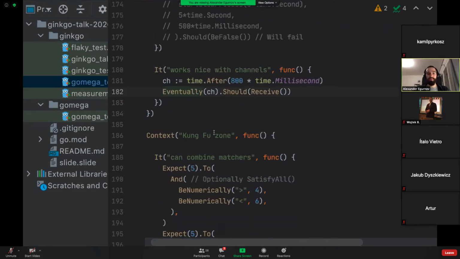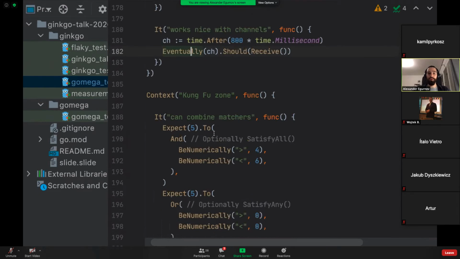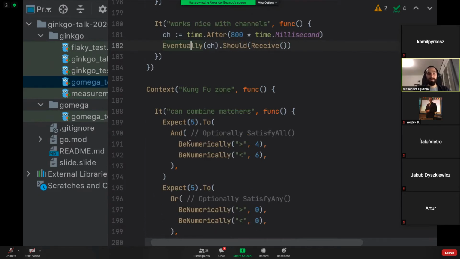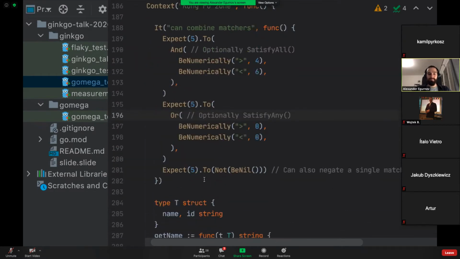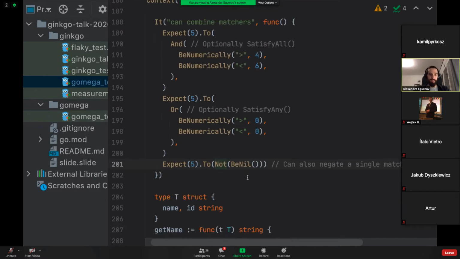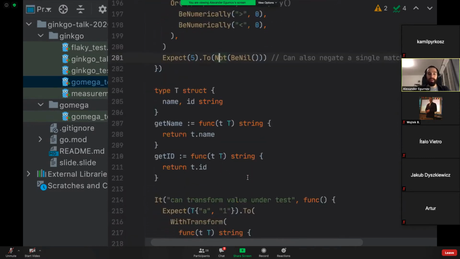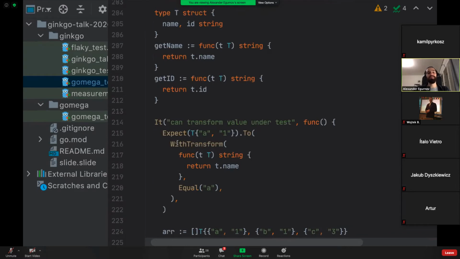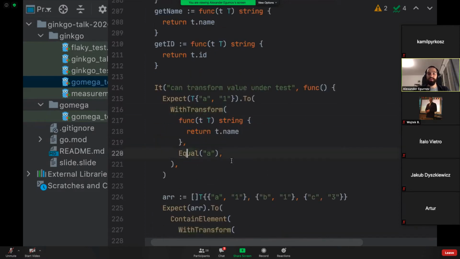So let's see some of the more advanced features. As I said before, you can combine matchers. You can use your normal Boolean combination of and, or, also called satisfy all and satisfy any. You can negate the matcher, so this allows you to implement basically any kind of Boolean logic. But apart from that, you can transform the value you are testing. If something returns a complex value and you just want to check a part of it, you can transform the value before running your matcher.